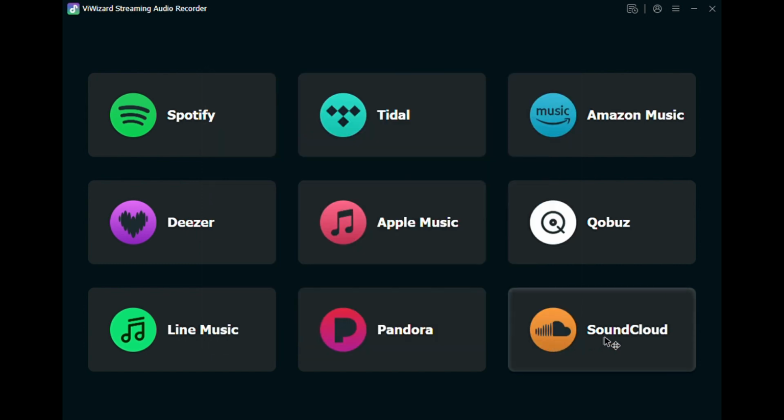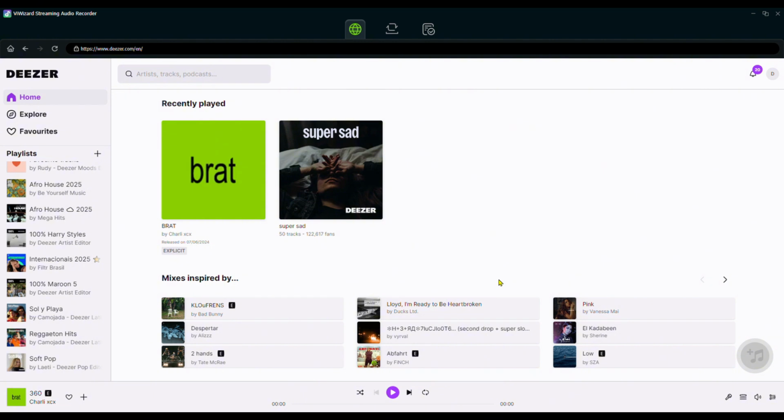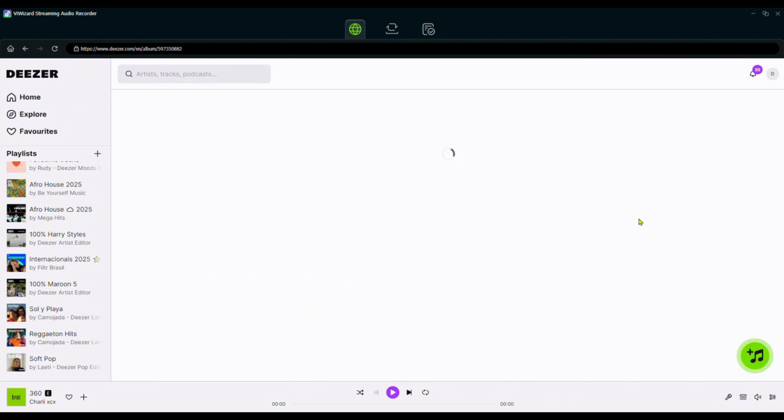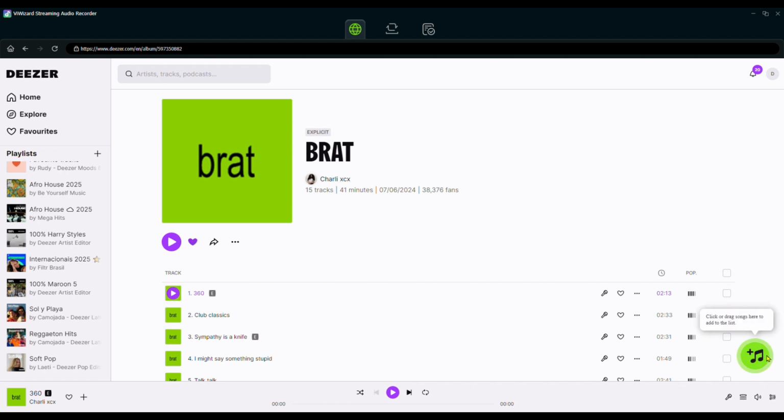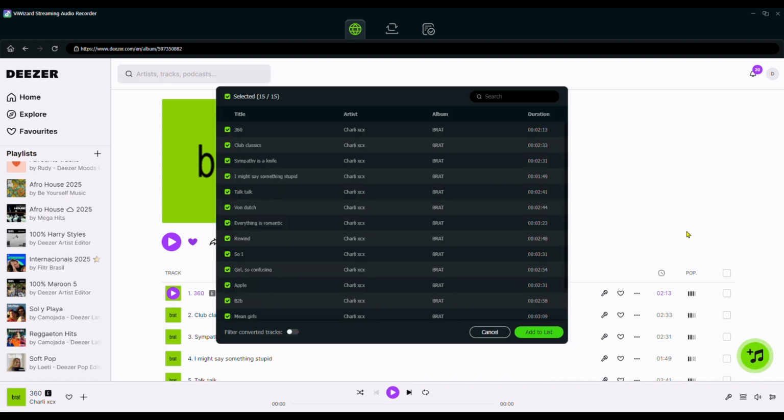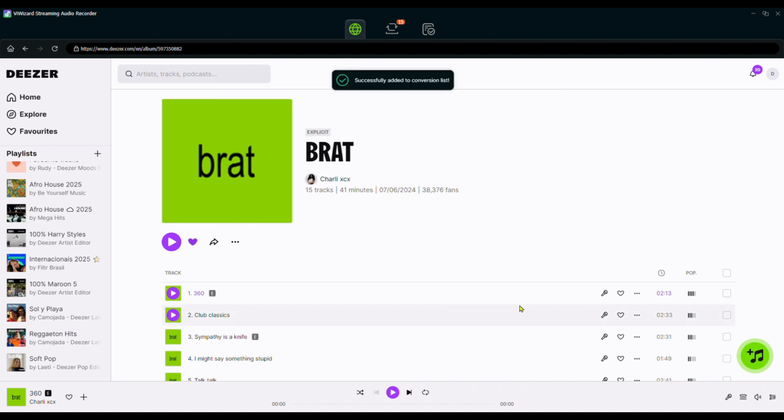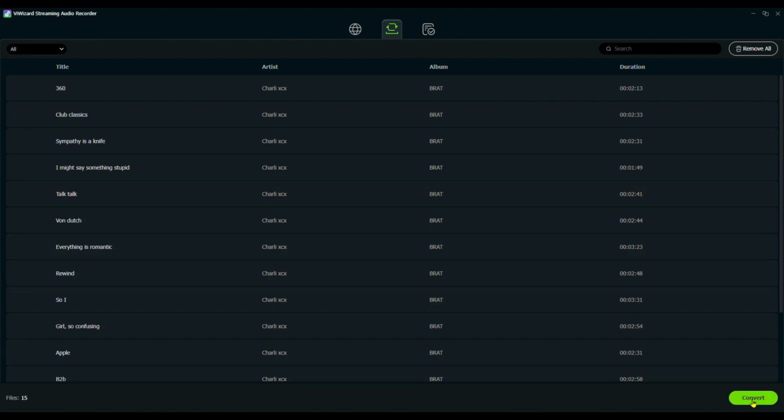Click the Deezer logo in the software to open the built-in Deezer player. Log into your Deezer account. Pick the songs, albums, or playlists you want. Click the plus button in the bottom right. Click Add to List. Then hit Convert.